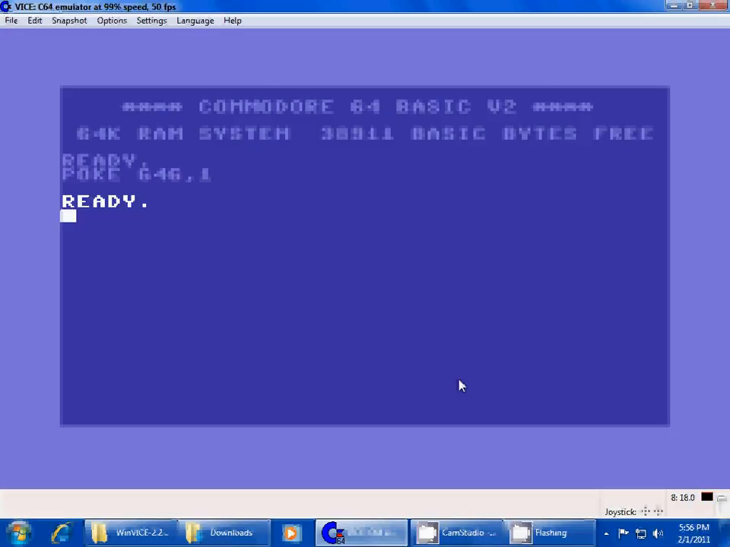646 is the curse of color and 1 is white, so we're going to make it bright. If I want to give the computer a command, print hello, put it in quotes, it prints hello.